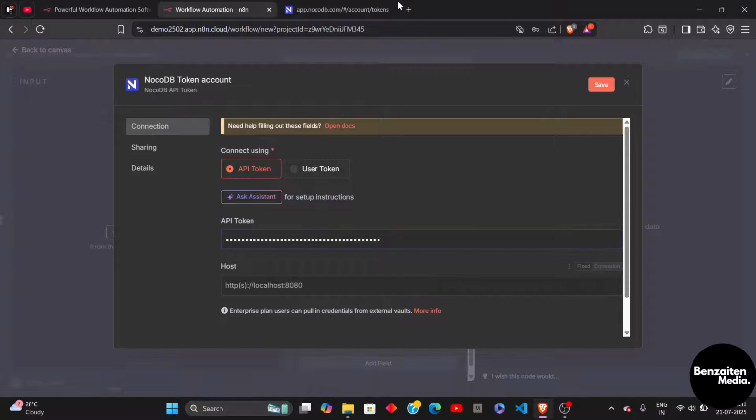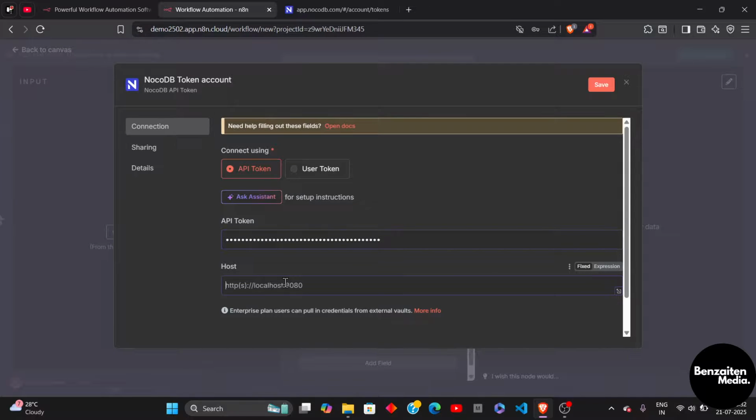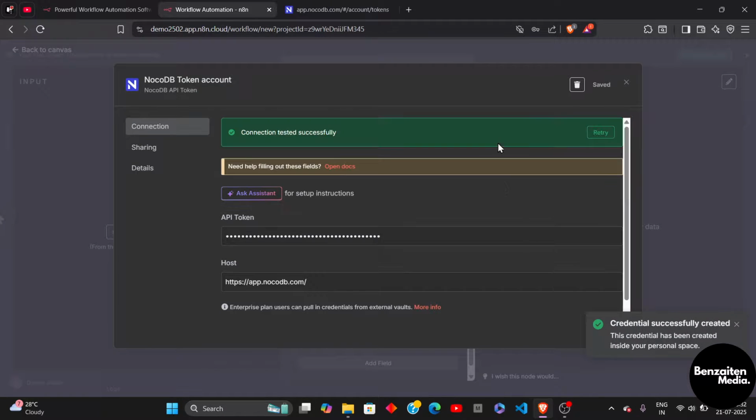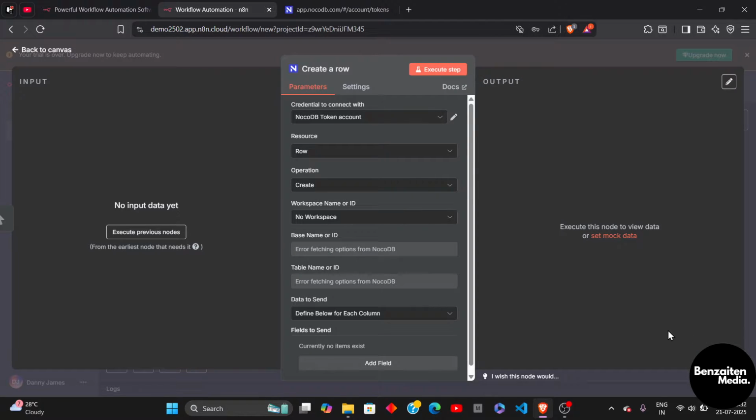API token. Now, in the host section, you just simply need to copy this. As you can see, you need to copy till this slash after the .com, and when you copy it, you just need to come back to n8n and then just simply paste it. After that, you need to click on save to save this, and then as you can see, the credential has been successfully created, and this is how you can connect your NocoDB with n8n.